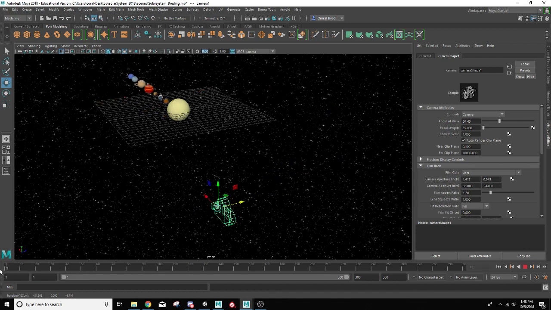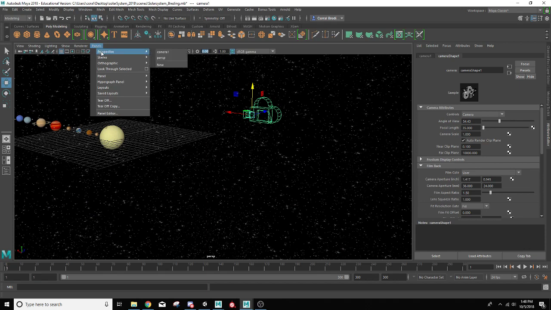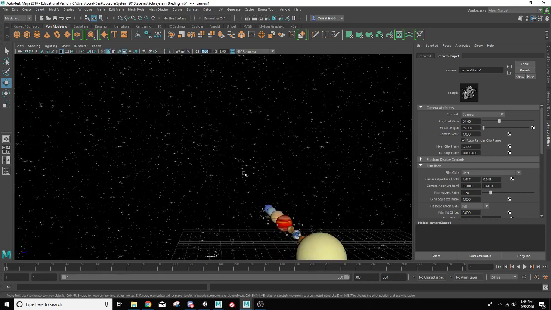So we're going to go back to frame 1, and we want to get ourselves a good starting position. So make sure you're scrubbed down here to frame 1, that you are at the beginning. And we're going to go to Panels, Perspective, and you'll see there's camera 1. That's the one we just created. So now I'm actually looking through our virtual camera.